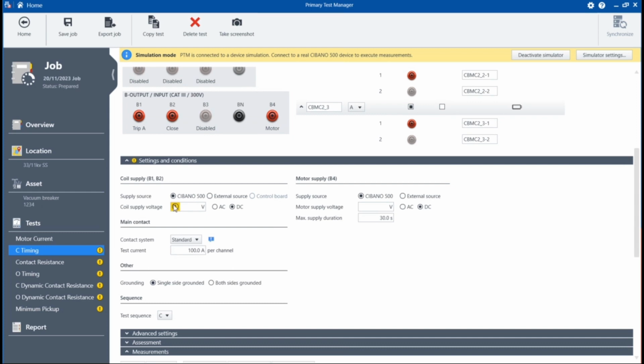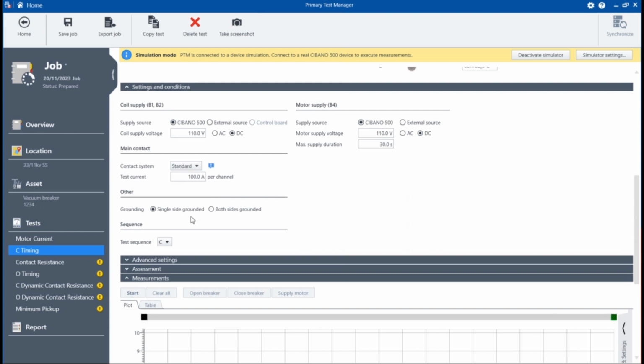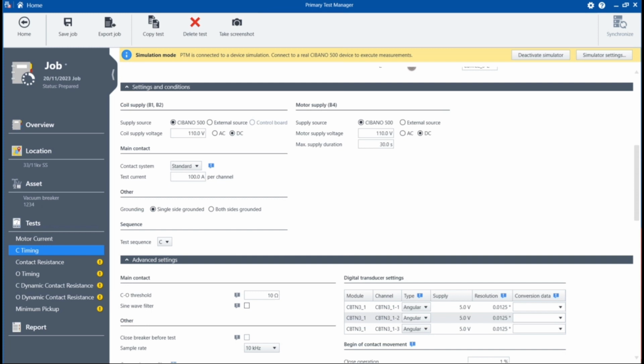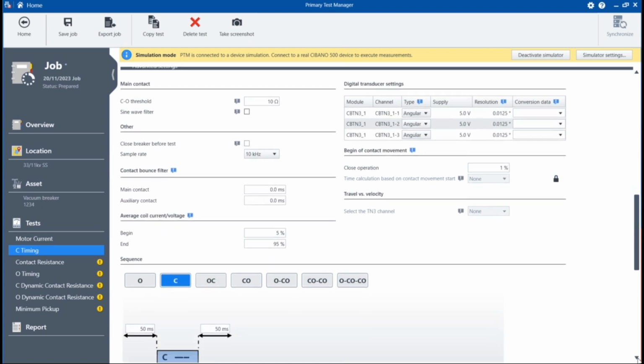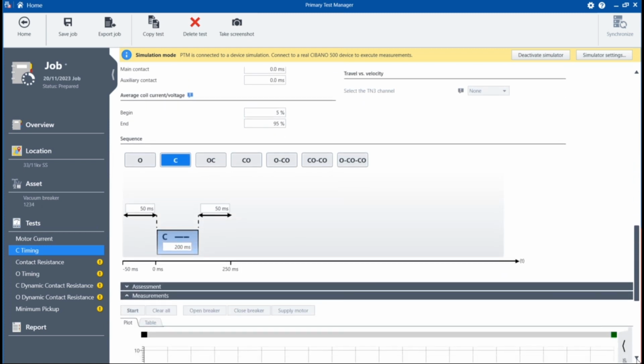For closing timing, again you have to fill the supply voltage for the coil and the motor coil. Spring charge motor also you have to fill the detail. Motor supply voltage 110 volt. You can change the test sequence to either opening, open, close, anything like that. This is the advanced setting. Just fill it if you know the details, otherwise leave it as it is.